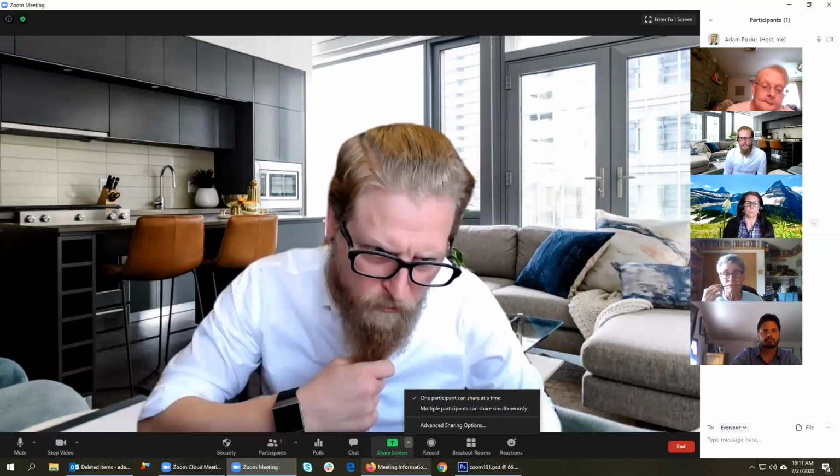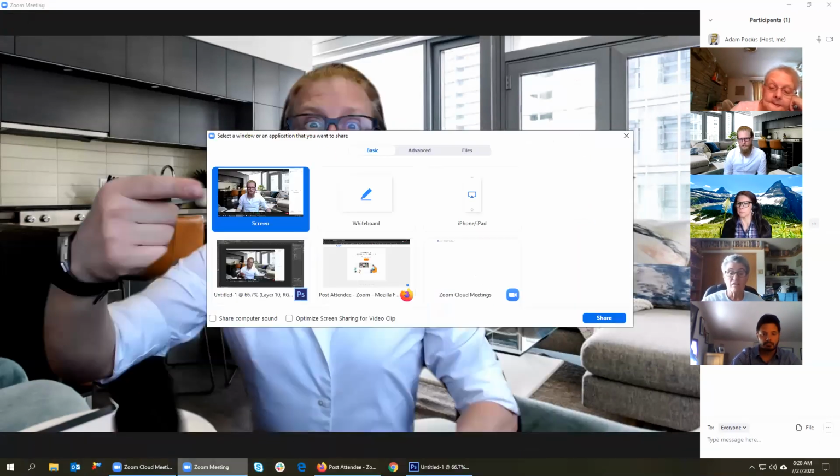So the next one is your share screen. We talked about share screen a little bit. We're clicking on that green button in the middle of your screen at the bottom. As you click on share screen, it sometimes gets a little confusing because it's like, okay, share screen. Oh, what do you want to share? So you have a whole slew of options as to what you could share.